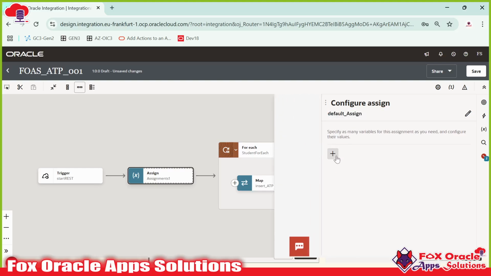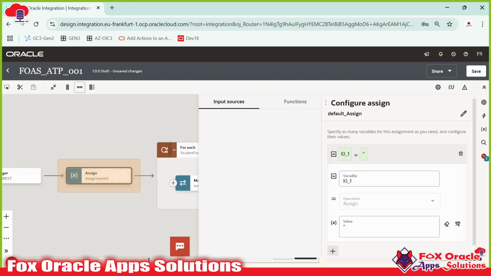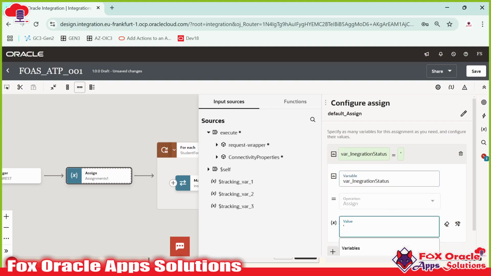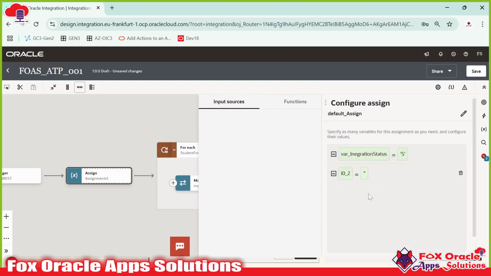Now here we have to click the variable. So what variable do we have to use? First we have to create one variable that can store the status. I will give the name as var underscore integration status. This is the one variable which we gave, and the integration status initially I will give as success, right? And here I will create another variable.